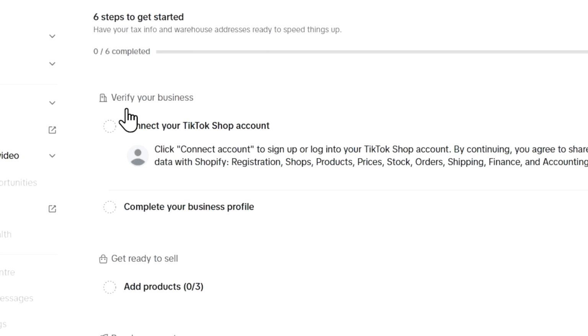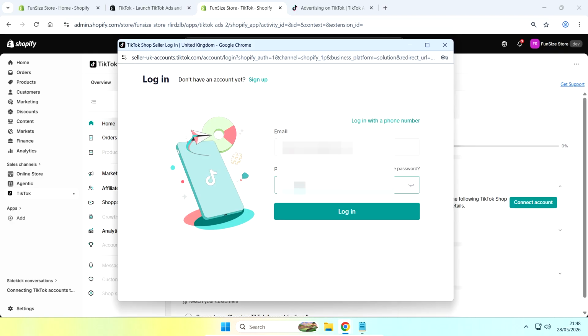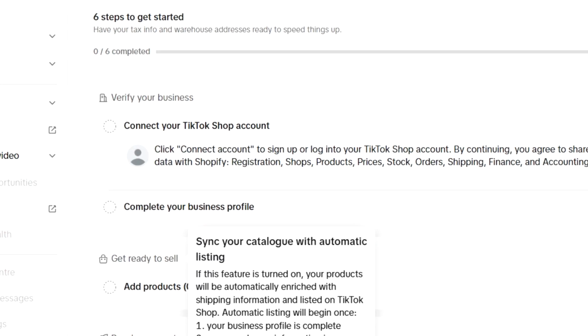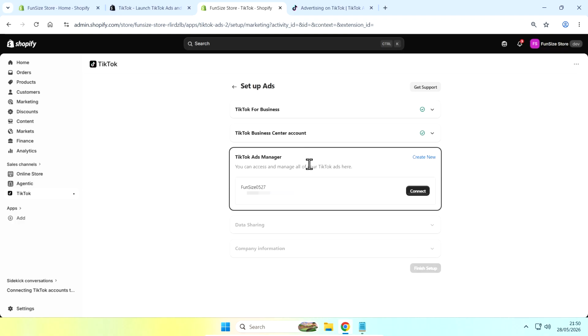Once the TikTok app is open, start the setup process. You'll usually need to connect your TikTok for Business account. Then connect your TikTok Business Center. After that, connect your TikTok Ads Manager account.